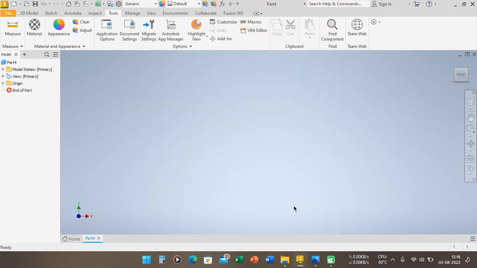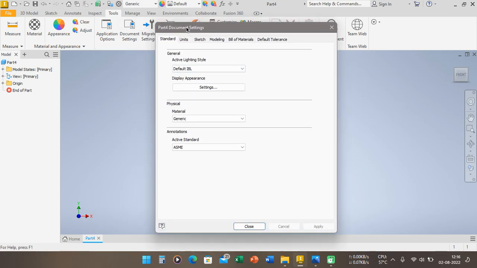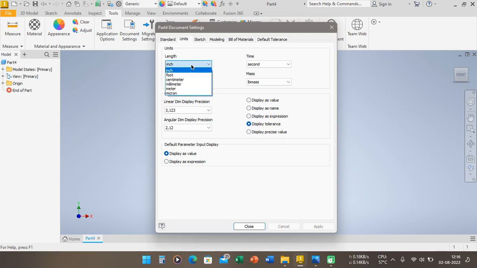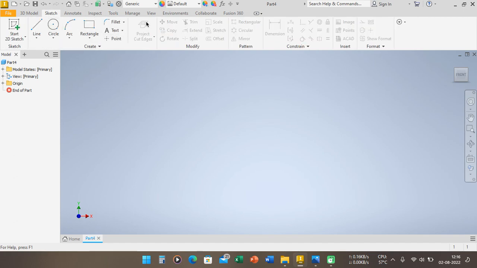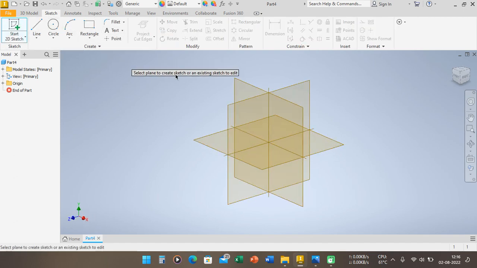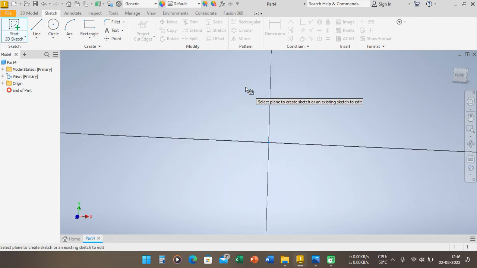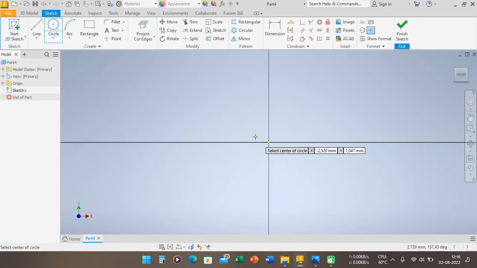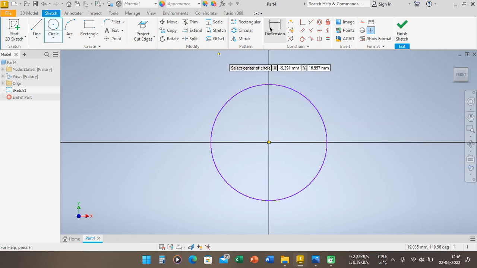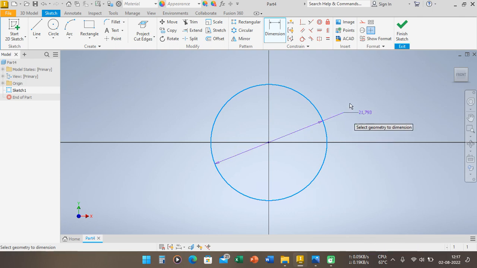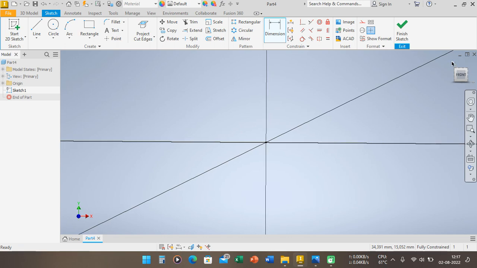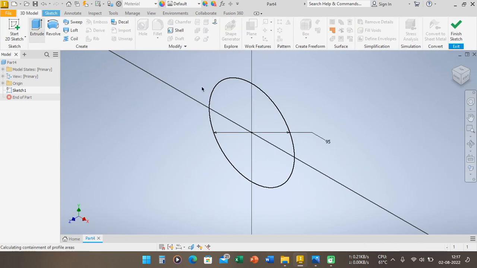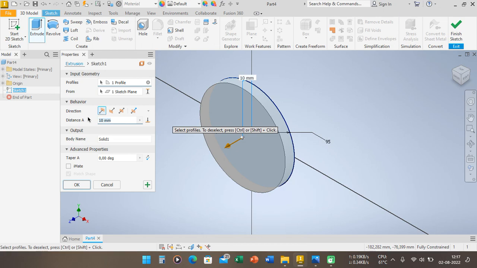Before we make the sketch, we must first change the unit from the document setting here from inch to millimeter. Okay, after that we can go again to sketch here, and we can create here. I want to make the XY plane here. After that we can choose the circle here, and we can define the circle as 95 millimeter. After that we can extrude this circle to be 55 millimeter.